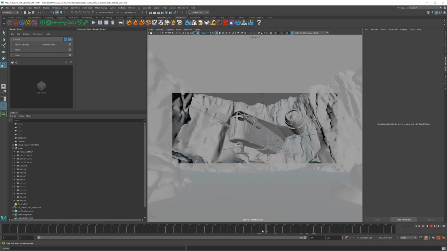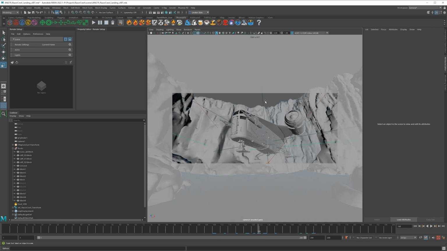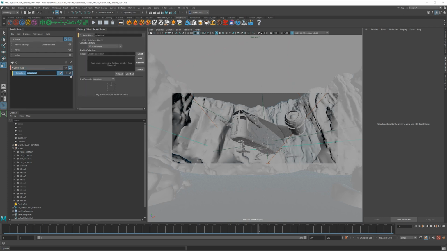Okay, so let's go to a frame where we can see everything like this. And we'll start off with creating a render layer for the ship. So I'm going to create a new render layer there. Let's type in ship. And then on the ship, we're going to create a new collection. And this is just going to be our ship.